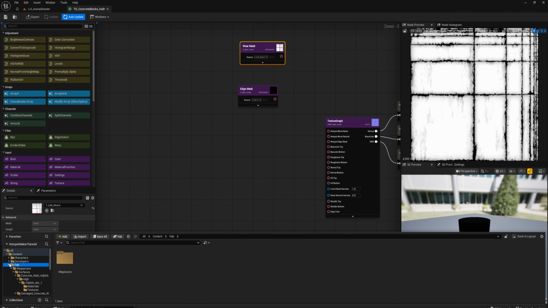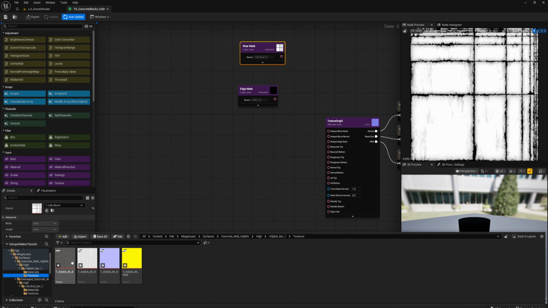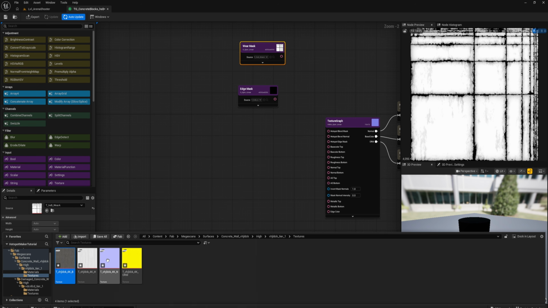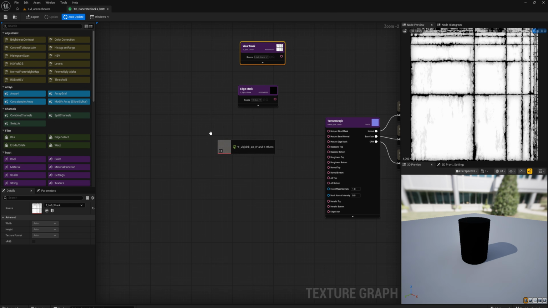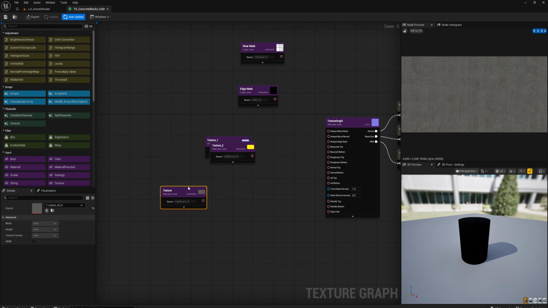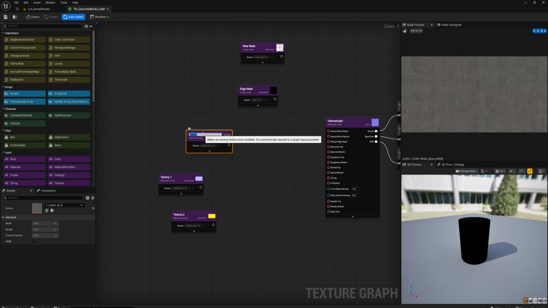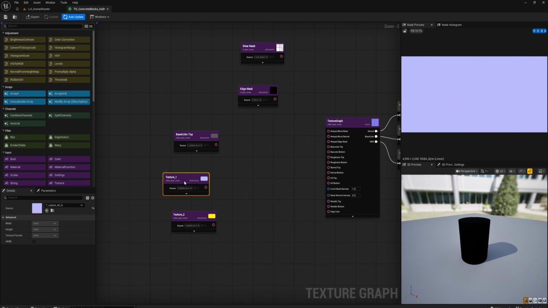And we need our textures, and that's going to be in Fab, Megascan, Surfaces, and we want the concrete wall textures. We want everything except for this one, the H, and the H stands for height map. We don't need that at all. So we're going to control click these 3 and drag them in. That's our base color and our normal. So we're going to name this base color top, and this will make more sense in a moment. Normal top. I'm hitting F2 to rename these. ORM top.